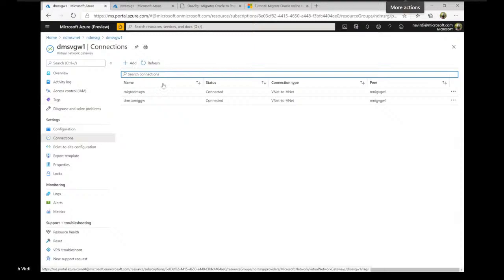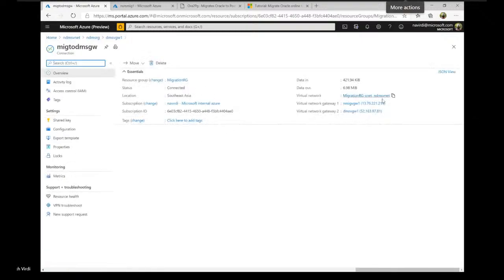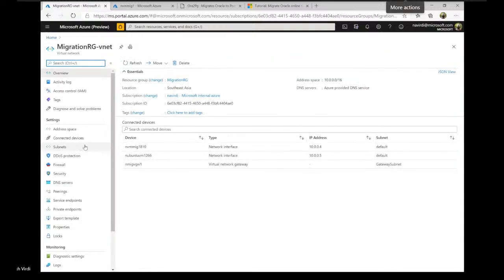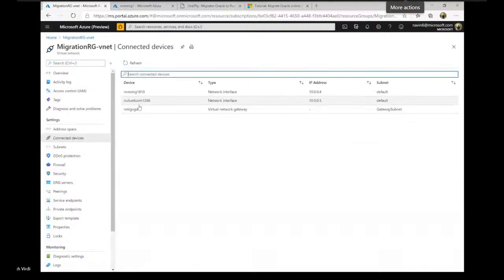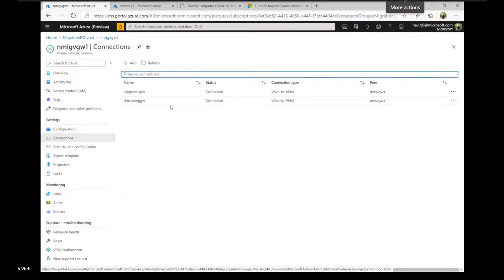From a connection perspective, you will see that I have a VNet to VNet connectivity between my migration VNet and my DMS VNet. These two virtual networks are connected. And similarly, in my migration VNet also, I have created this VPN gateway. Now this gateway again does the same thing. It has a connection from my migration VNet to my DMS VNet, right?